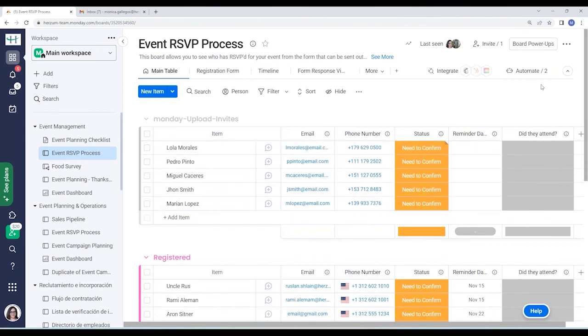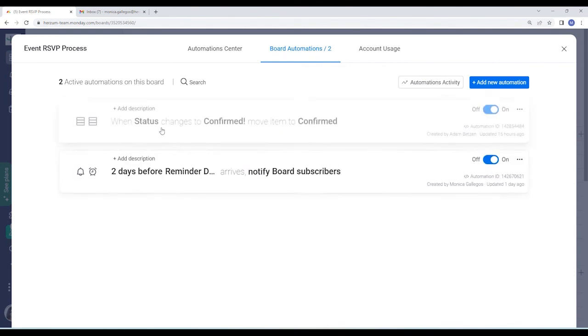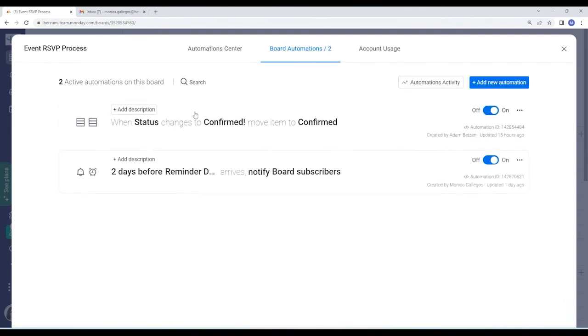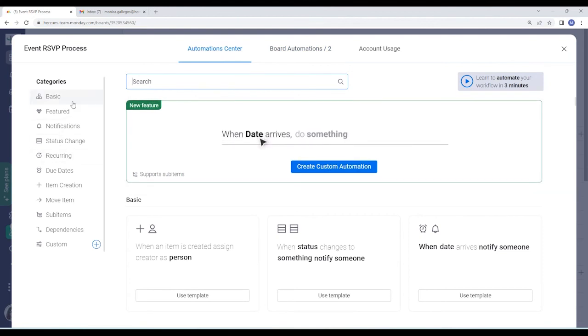If you'd like to make automations, you only have to click on automate and you have many recipes here. For example, this one: when status changes to confirmed, move item to confirmed group. It's pretty simple, but it's really useful when you'd like to keep the information organized on the boards. In addition, you have many other recipes that you can use on your boards, just to make it easier to have the information on Monday.